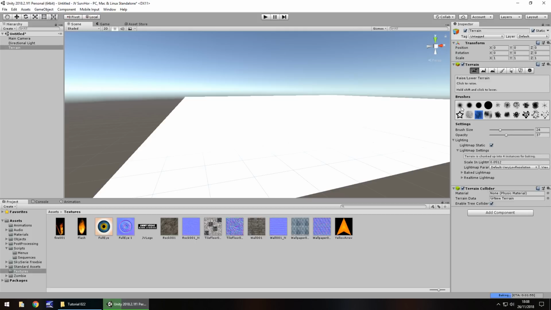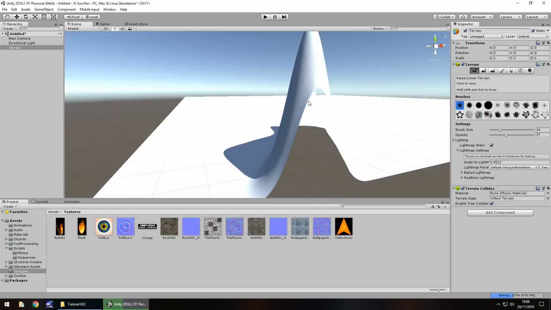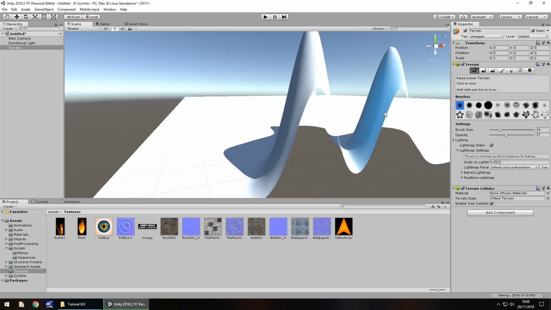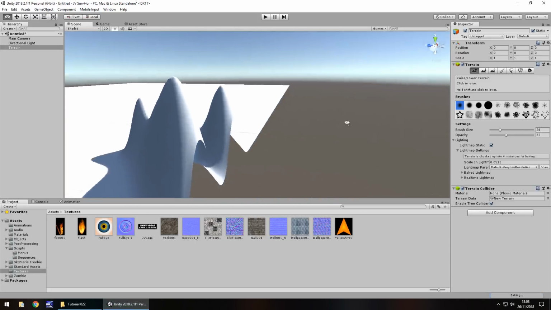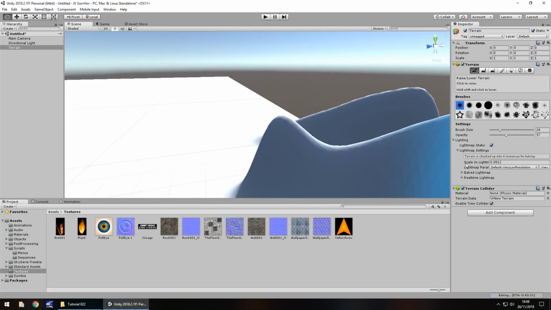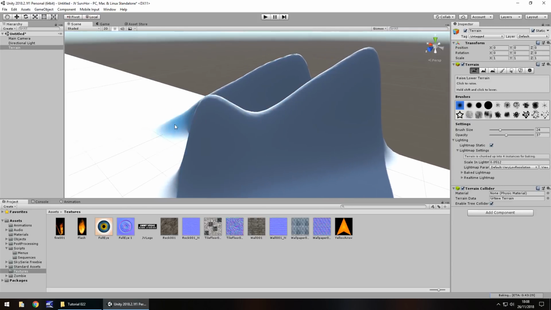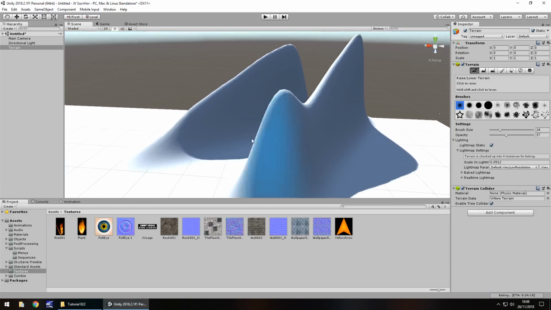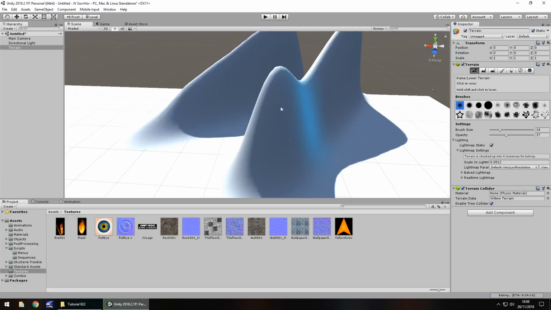If we go to this first brush here, you can see, there we go. All I've done there is hold down the left mouse button and drag it upwards, and you can see that happens. It looks a little bit unrealistic if we pan around and take a look, but this is just something we're playing around with and learning here. So obviously that's not something we'll keep.